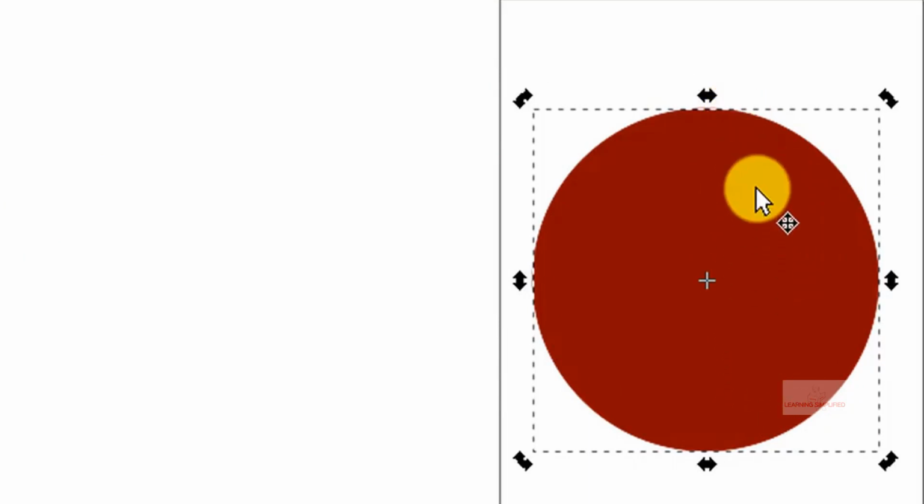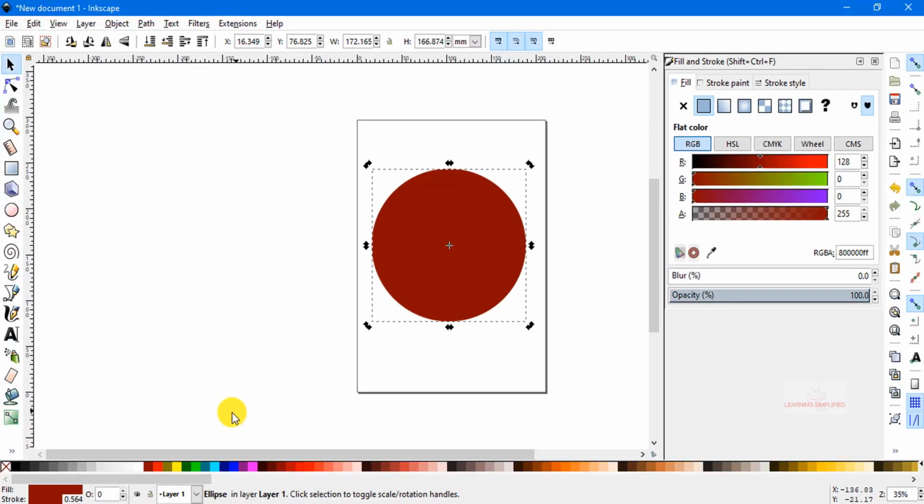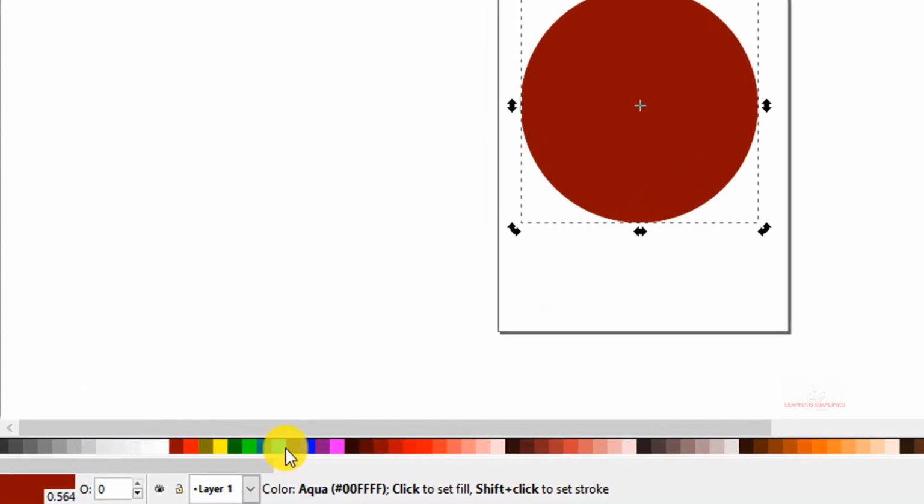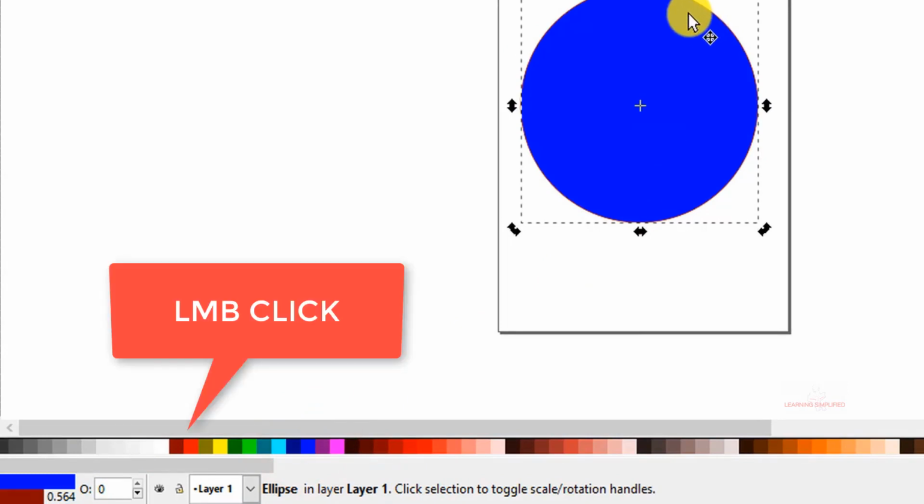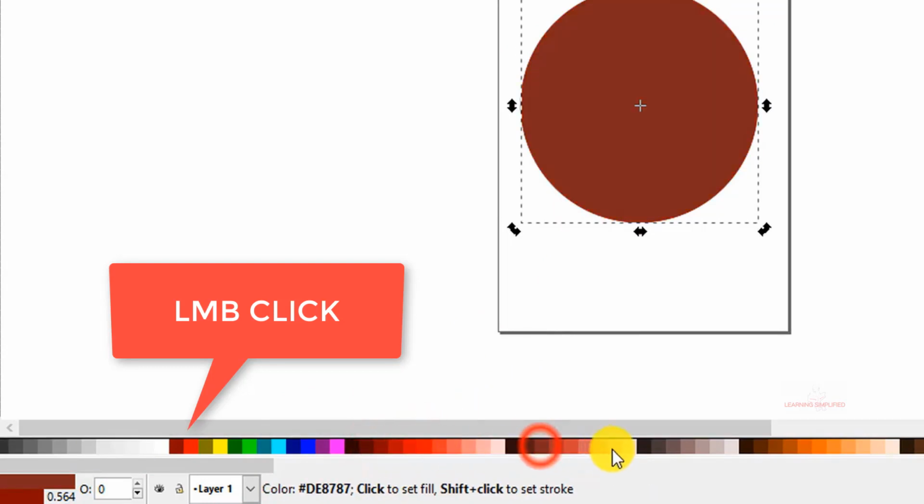Another thing, if we select this circle and click on any of these colors at the bottom of this canvas in this color palette, so I am clicking this blue, and we can see that we are able to create a blue circle in our document. And this is how, if we click consecutively, we may change this color as we can see right over here.